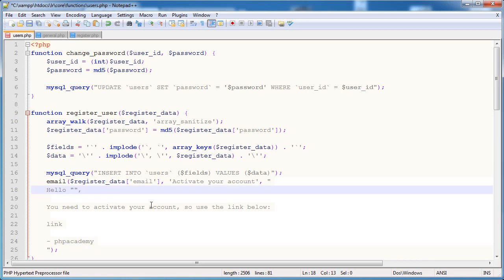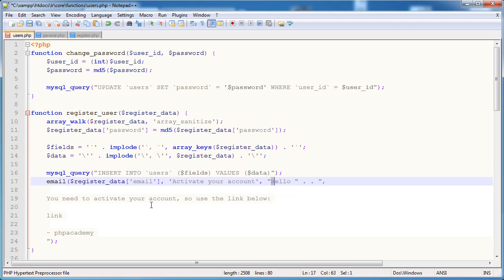Okay, so hello something. Who's this going to be? Well, let's go ahead and just break out of these double quotes. If you look at it on one line, it makes more sense. So we have this string here. We concatenate on register user first name. So we're concatenating that on.